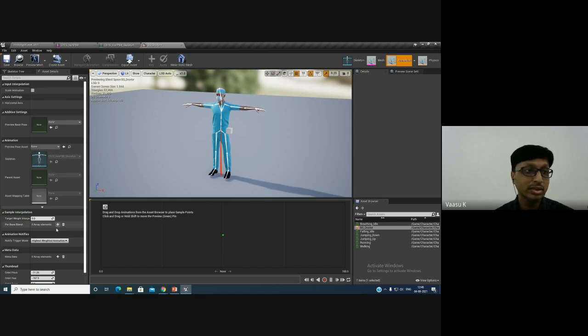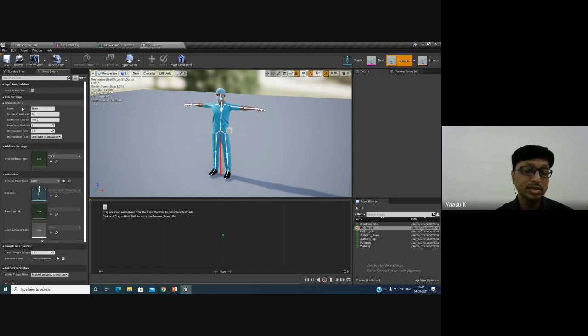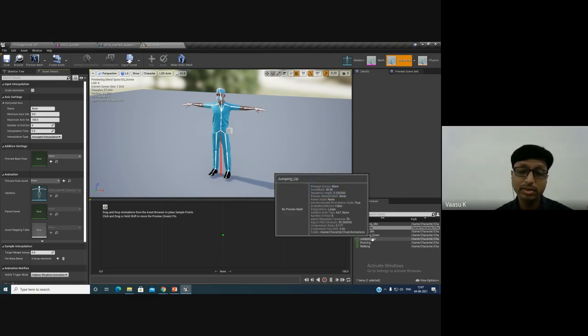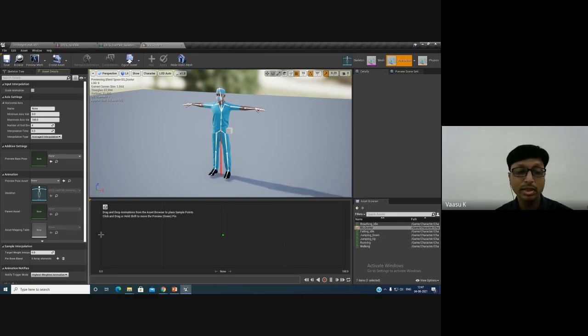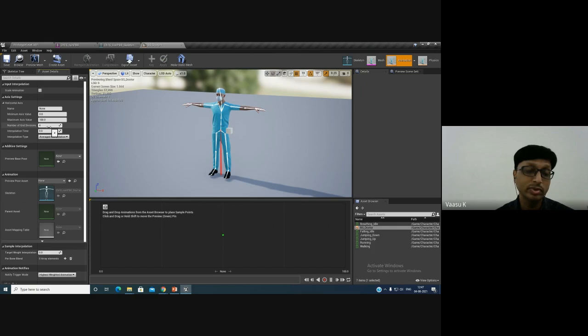And here you can see the asset details. Here you can see the axis settings. There's a horizontal axis, that is this one. There's a kind of timeline where you can drag your animations and apply them in each individual grid. So this is the grid, where you can see the four grids. It is divided into four divisions.